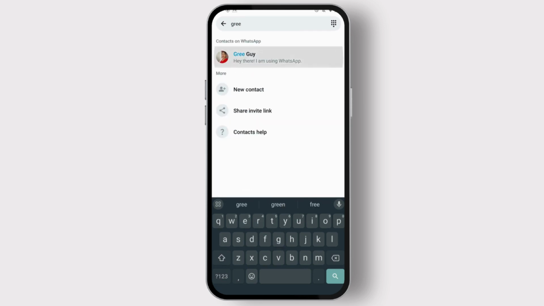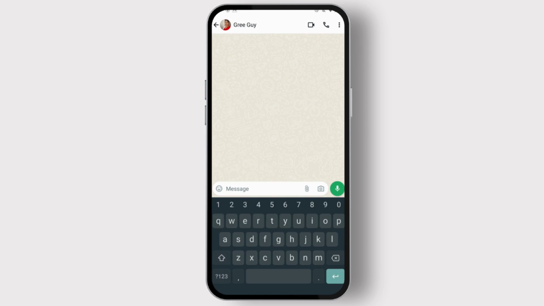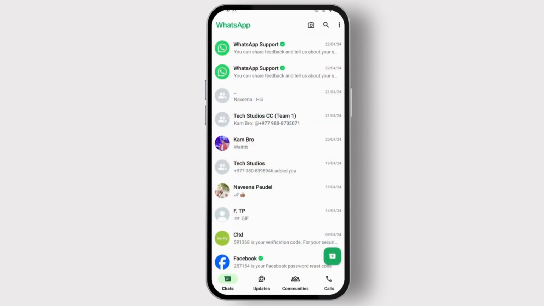So I have just saved this person. Here you can see guys, I successfully saved that person which is in India. So that is how you can save a person from a different country in your WhatsApp. So that's it guys. This is how to add international contacts phone number in WhatsApp.